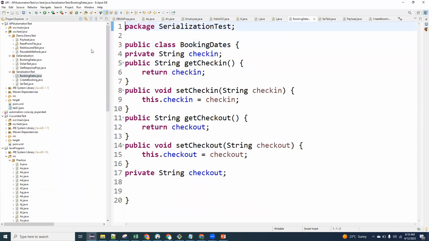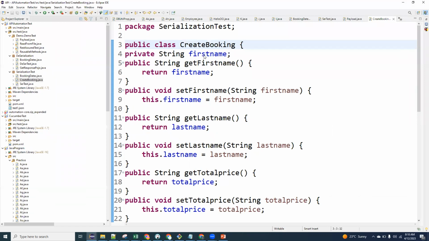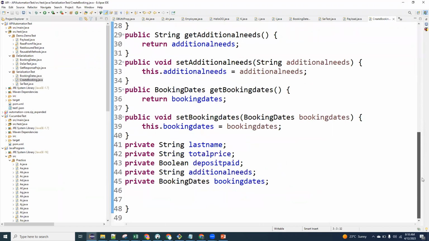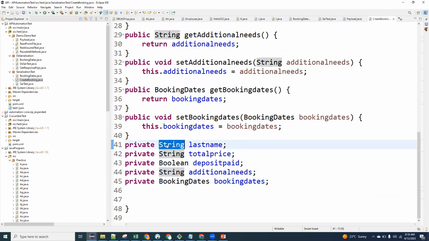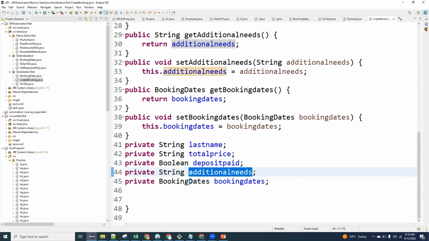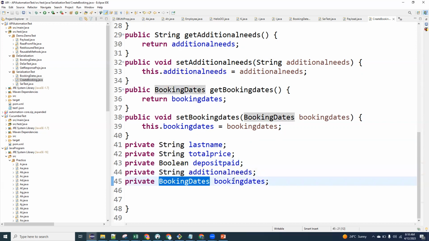You have created this CreateBooking class. This is the main class in which you have some 5-6 members. If you see, one more member is there with this, which is booking date. Why have I written like this? Normally I have written private String, where String is the data type, here boolean is the data type, here String is the data type, and then the member name. But in this case, I have written private BookingDate and bookingdate.